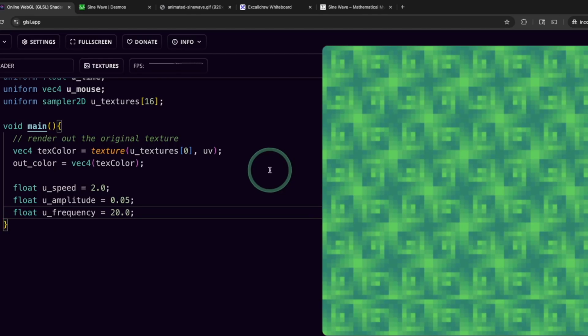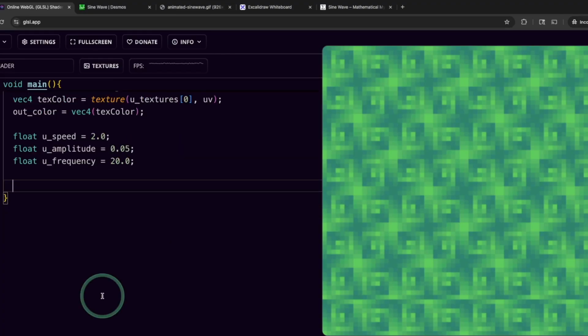I'll set that to 20. So our amplitude and our frequency, this is going to control what our sine wave is going to look like. Now we need to calculate our position for our sine wave.